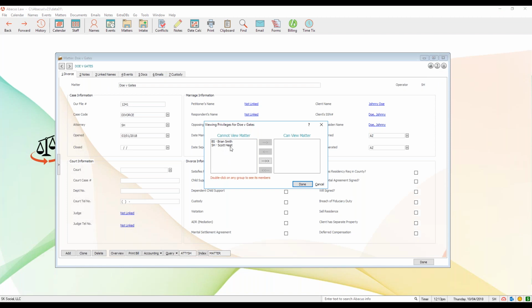But if I click this padlock, now I have the people who are active inside of my user list. I can see them here on the Cannot View Matter section on the left. But now I can start picking the people that I want to be able to access this matter. So if I don't want Brian to be able to access this matter, then I just need to move Scott over. Okay, so now Scott is the only person who can view this matter out of our users in our system. Okay, so if I click Done, and you can do this in mass.